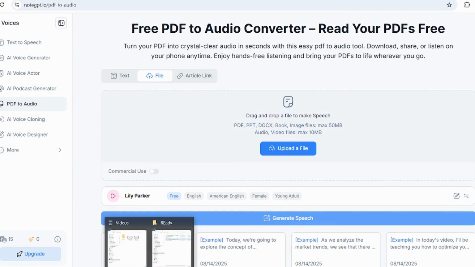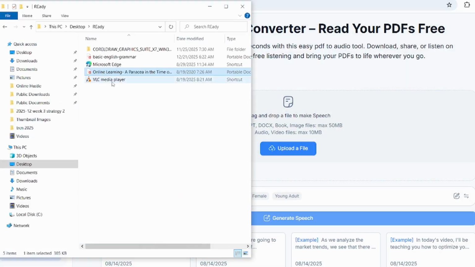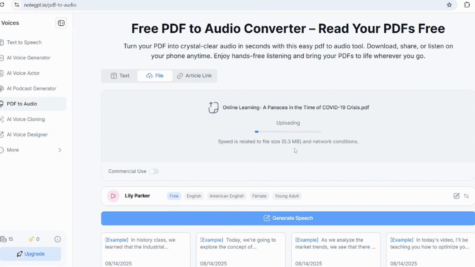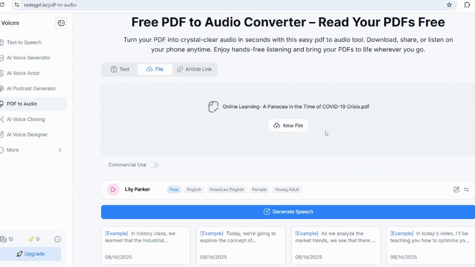I can just drop it from here. This is a PDF on e-learning, online learning. Okay, now we'll wait for it to upload. Once the uploading process is complete, the first thing you are going to do is to decide if you want to use normal English or American English. Then you can as well choose whether it is going to be female or young adult voice. Okay, after these basic setups, you will then click on generate speech button. So let me do that.